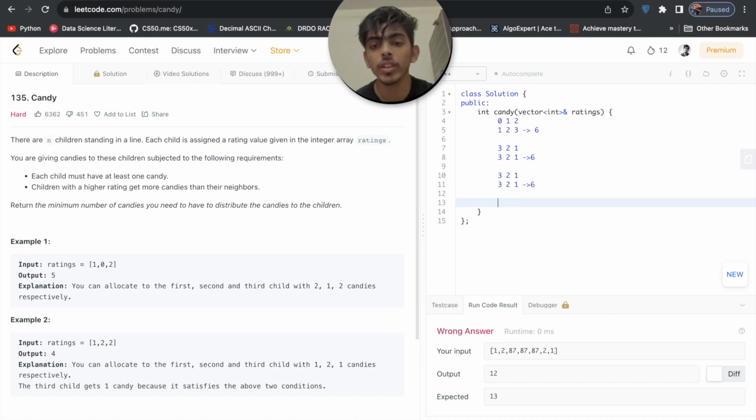Now we can also have a case where the rating will be first increasing, like 5 3 1 4 6, right? So this can also be a test case.